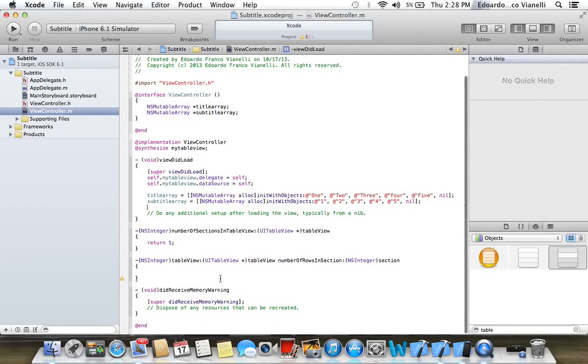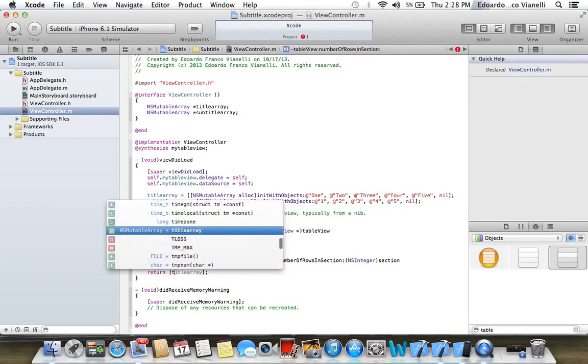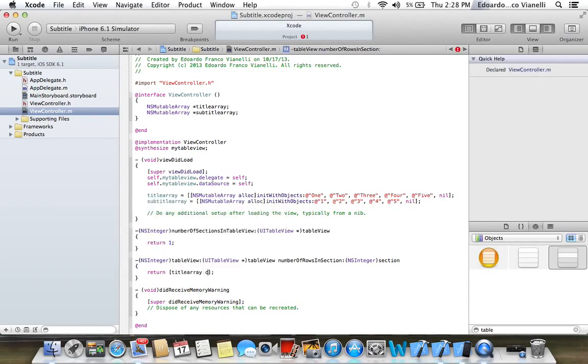Now you can go into the number of rows in section and return. We want as many rows as there are objects in the array. So start typing titleArray count. I put titleArray, you could return subtitleArray count because they have the same number of objects.